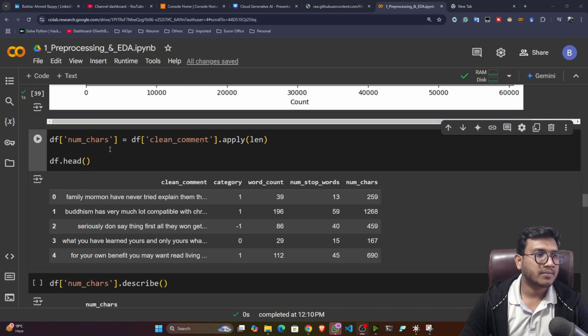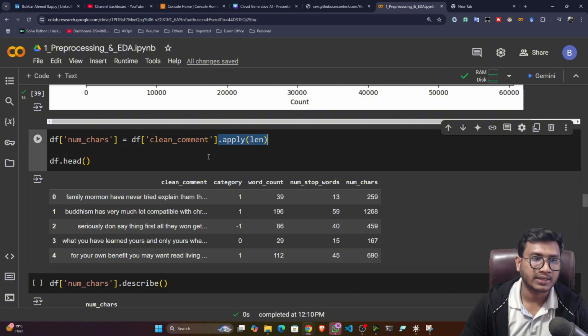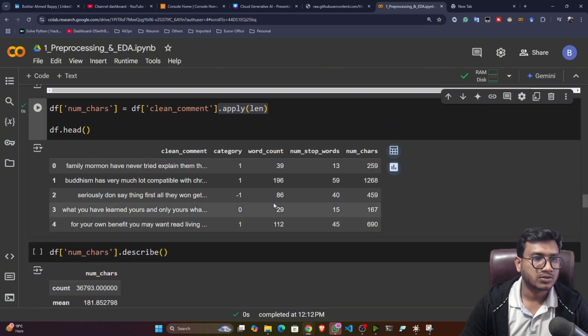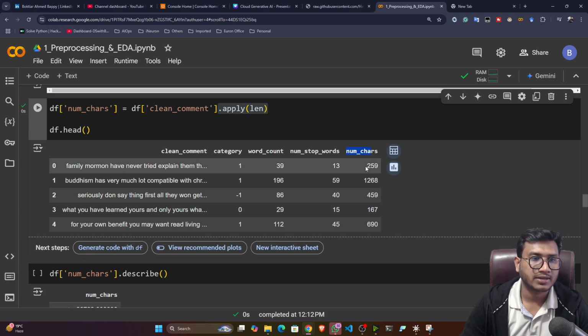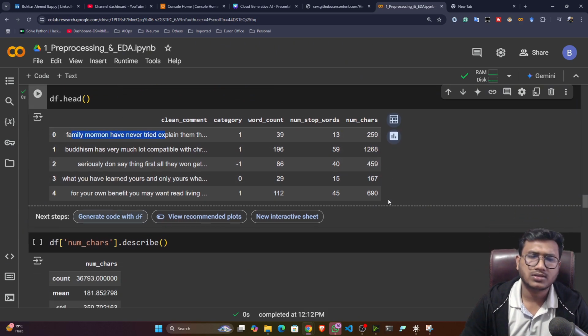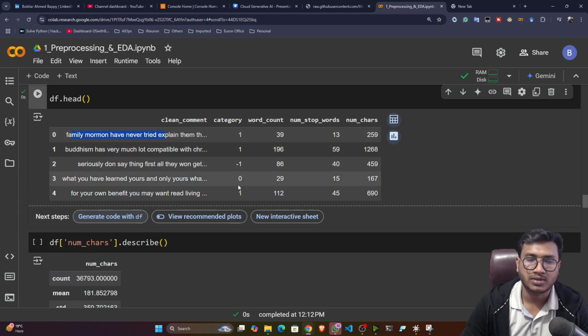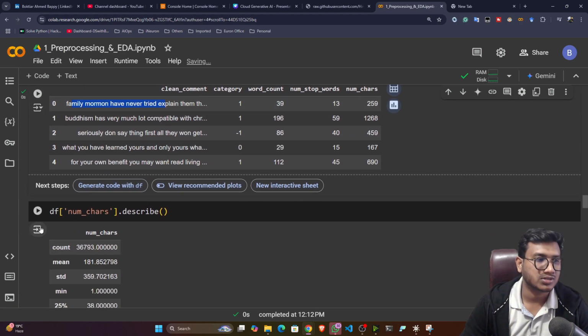Then the next thing, guys, I'm calculating the number of characters used in the comments. It will create another column called number of characters, and it will get the length of each comment. Let me show you. This is the new column, number of characters, and this is the count of the characters in these comments. You can also see how many characters they used in which category, whether positive, negative or neutral, just to understand the distribution.